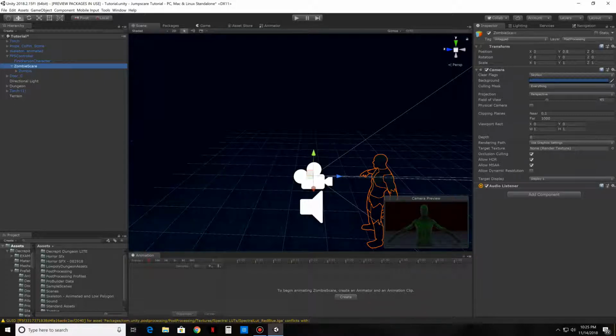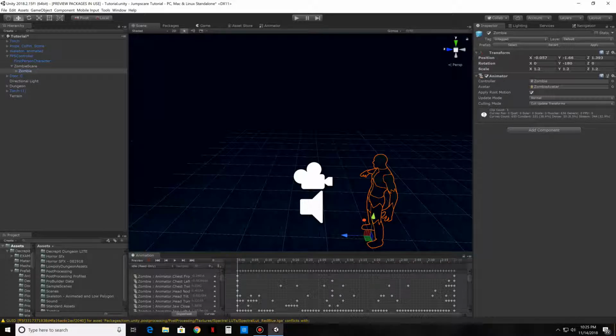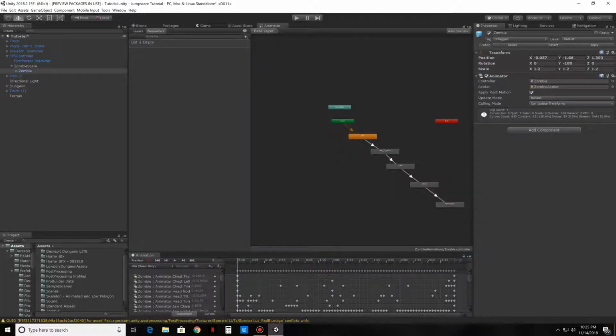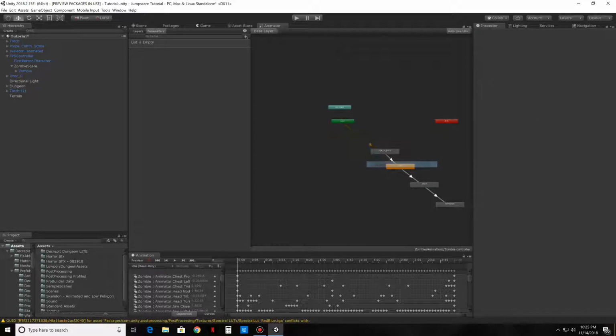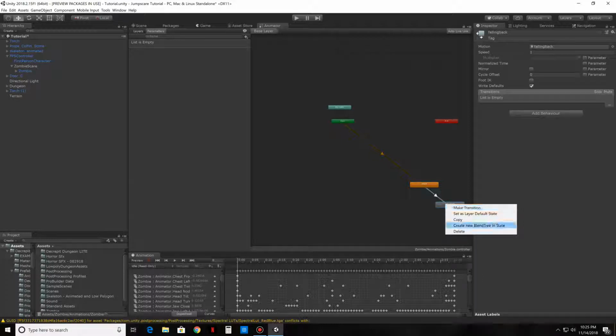Now with this zombie, his animator comes with all these animations. I don't want all those animations. I just want one. So we're gonna delete the rest of these animations. He don't need to walk in place. He don't need to walk. He needs to attack, but he don't need to fall back. So we're going to set up attack. That's all he's going to do is attack.